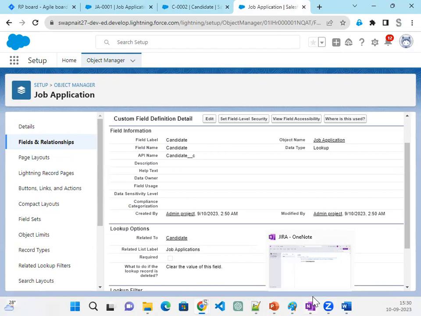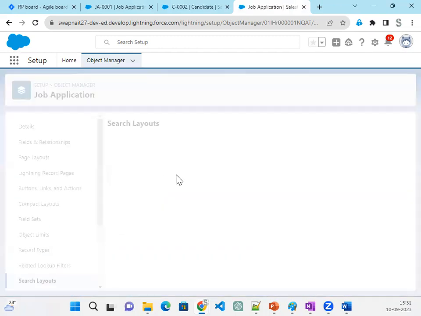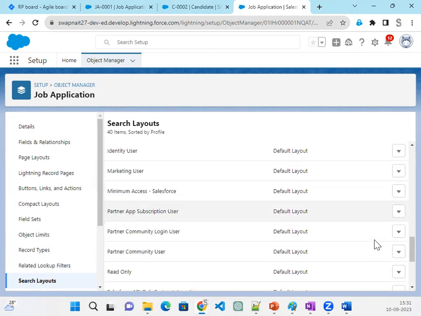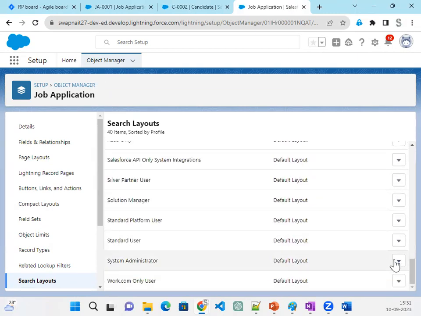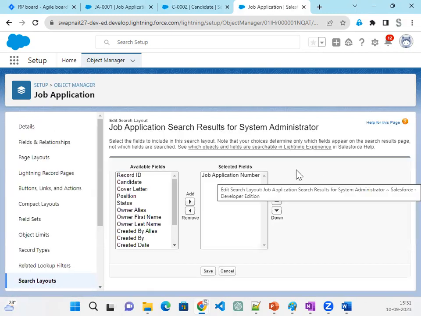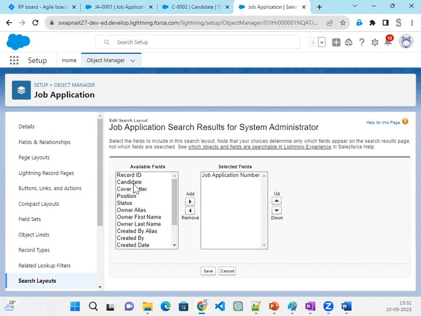What should I need to change? What am I doing? I am searching for the person name there. If I am searching the person, on search layouts, ma'am. Search layout, what should I need to do? For which record? There are so many. On system admin. Okay. Edit. And we can do. Yes, candidate.